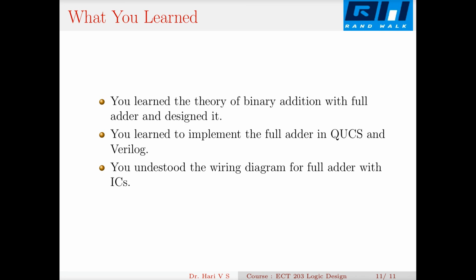Then the second point is you learned to implement the full adder in QUCS and Verilog. Then you understood the wiring diagram for the full adder with ICs, that is with XOR, AND, and OR gates.